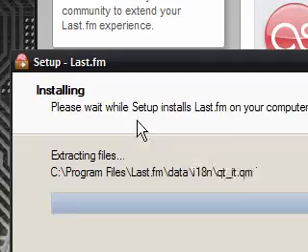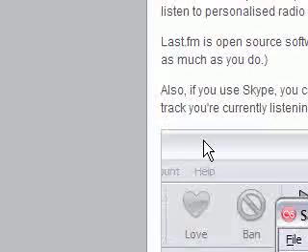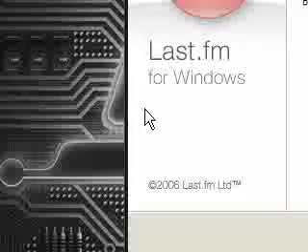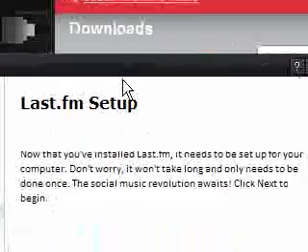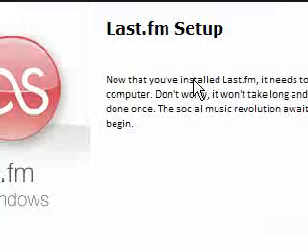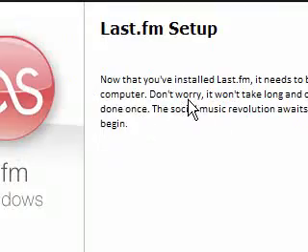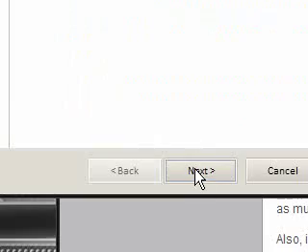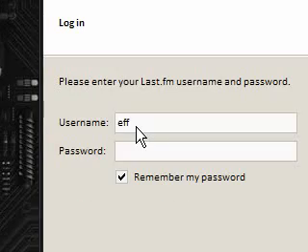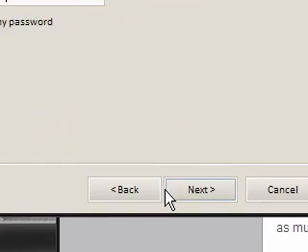Another cool thing about Last.fm is that all the songs you listen to on your normal media player, it will scrobble, and you have a profile, which I'll show you in a second. Now that you've installed Last.fm, it needs to be set up for your computer. Don't worry, it won't take long, and it needs to be done once. Next, username. Feel free to add me on this if you really want to, but I don't use this that much. I don't really look at my profile all the time.